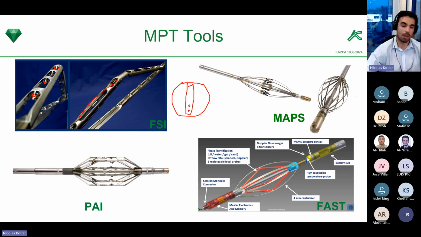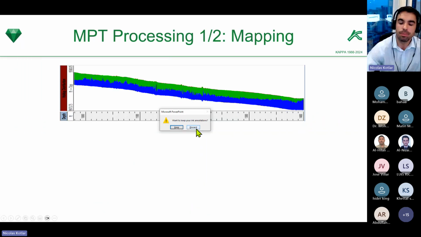If we have time, we will see an example with maps, or just a couple of images with maps. But there are other tools in the market. I saw that you had a presentation from Baker, another presentation from OpenField. So you probably learned about the PI and the FAST tools. Okay, so let's get started with Emeraude.